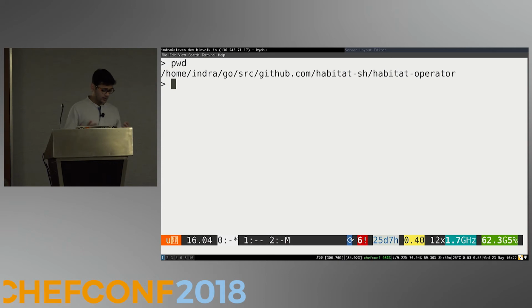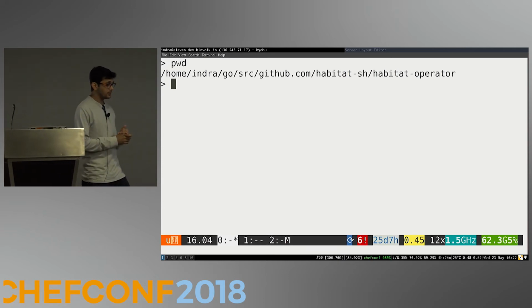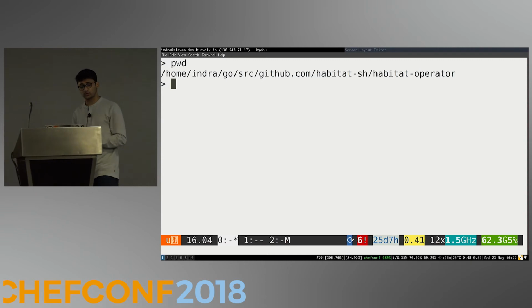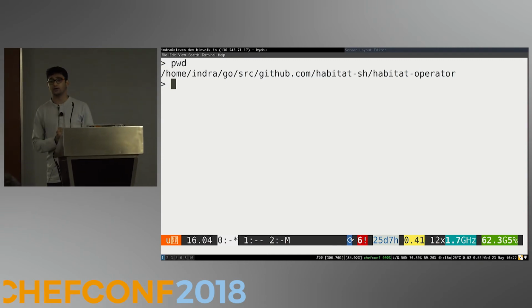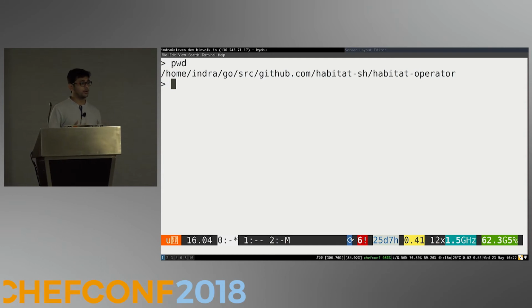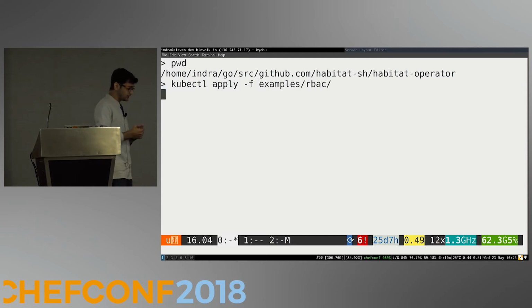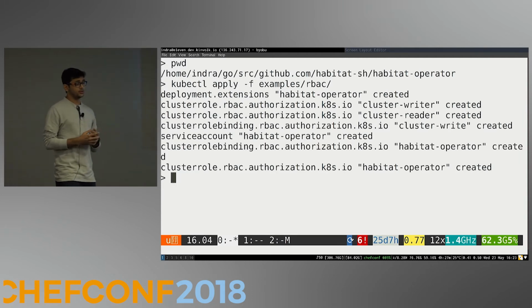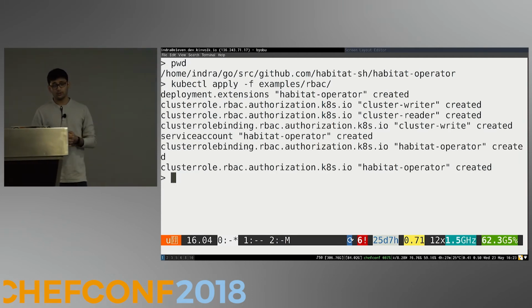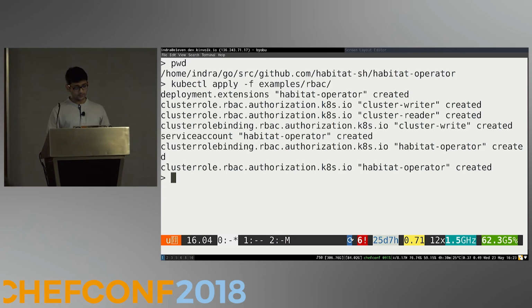So I have the Habitat operator checked out on my system, and I already have a Minikube cluster up and running. Minikube is a utility tool that lets you run a Kubernetes cluster on your local machine. What I'm going to do right now is deploy the Habitat operator first. If you remember, we use the kubectl command for interacting with the Kubernetes cluster. The contents of this directory are resources that need to be created for the Habitat operator to function. And I'm happy to take a look inside this.